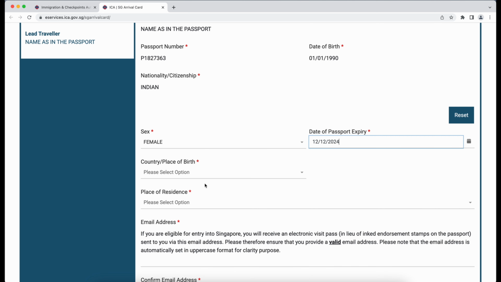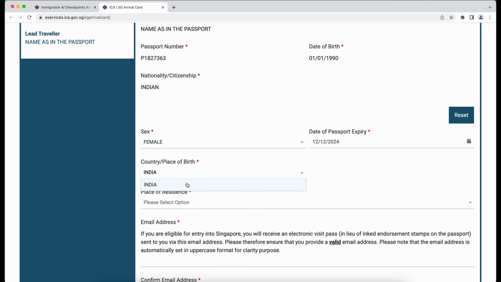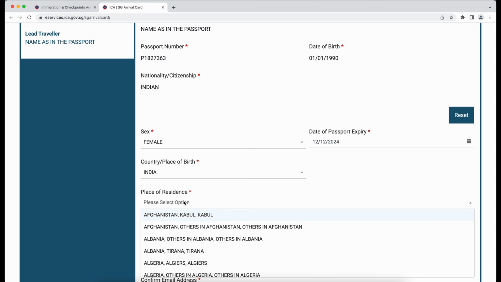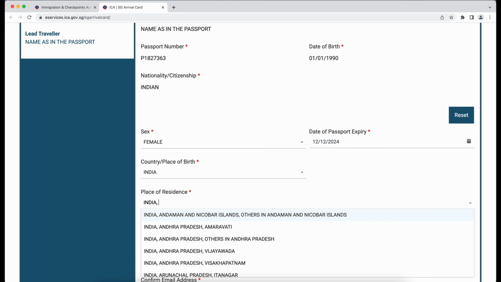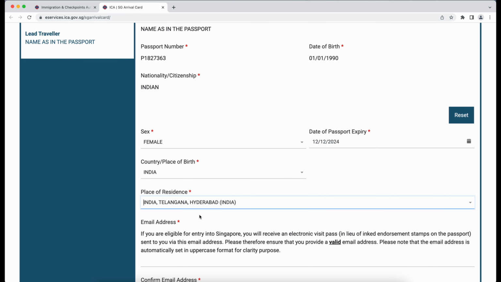Your country and place of residence. This will be in the format of country, state and city. So I am typing India, Telangana and Hyderabad. So just go in that order.